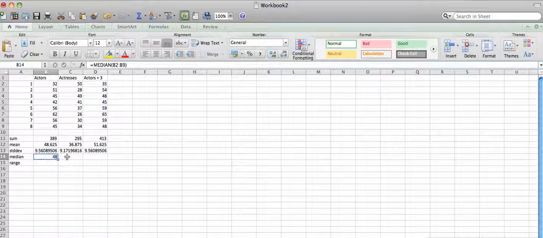Now I'm going to do Control C, and I'm going to highlight both the C and the D cells and do a Control V or a Command V. And you'll notice when I click on the C cell here, this is the median for C2 through C9. And then when I click on the D cell, it's the median for D2 through D9. So you can copy and paste to multiple cells and it will make that formula for whatever column you're in.